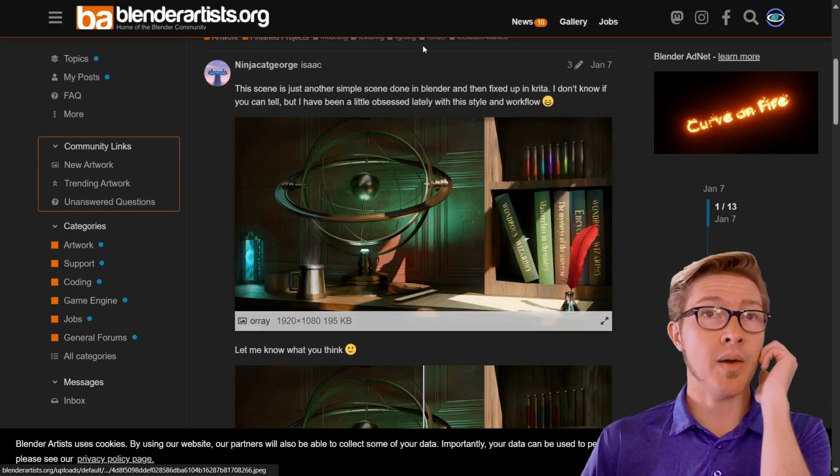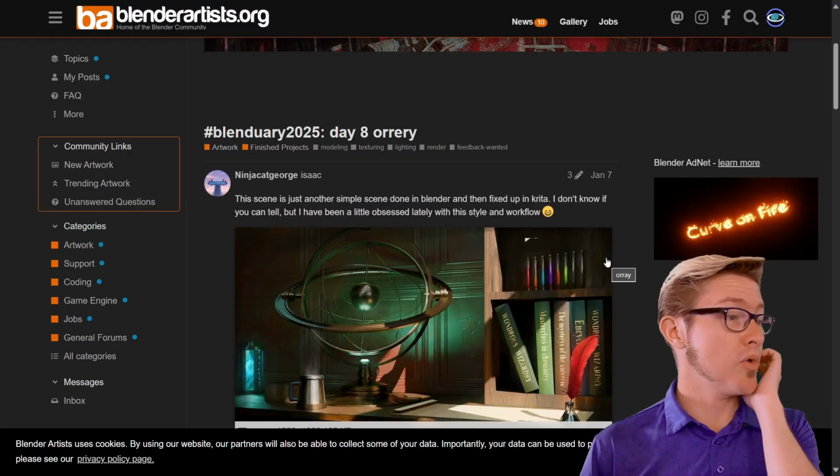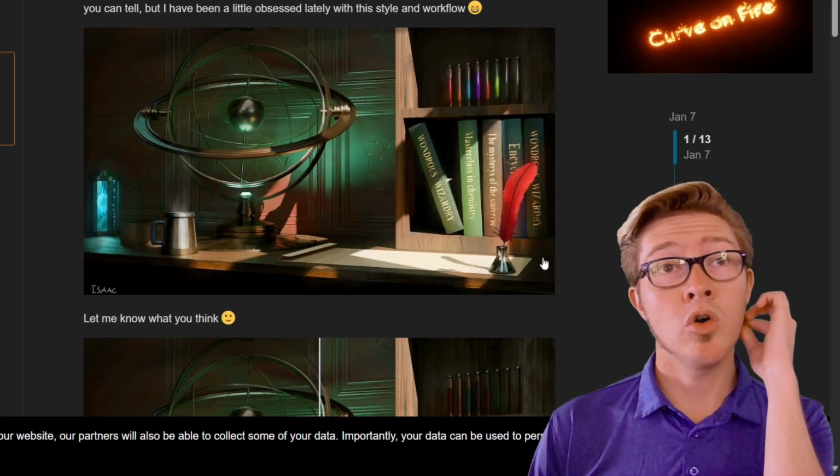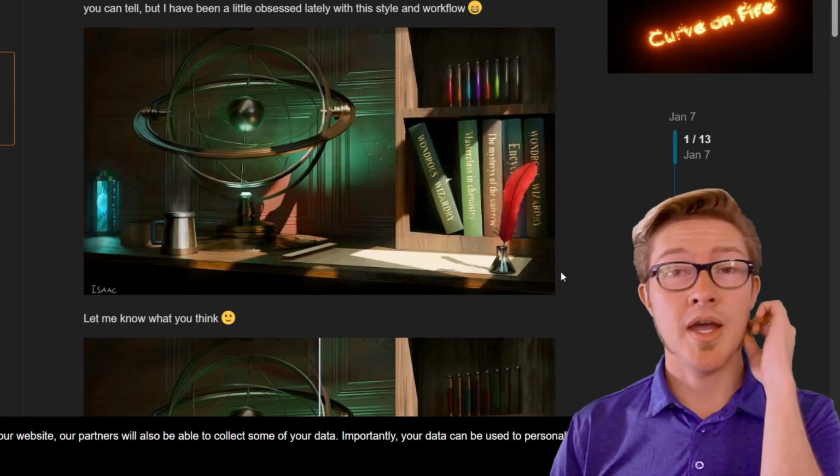Day 8, the word for the day was orrery, which I didn't know what the heck that was, but the word popped up in the word generator that I was using to come up with ideas for words of the day. And it turns out an orrery is one of those mechanical clockwork models where you have maybe the whole solar system.